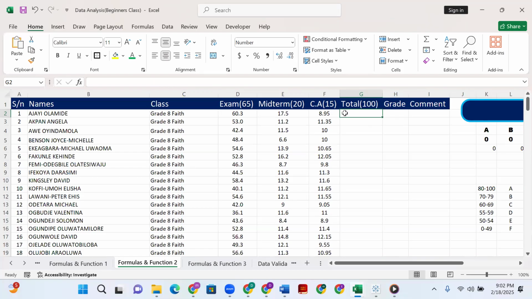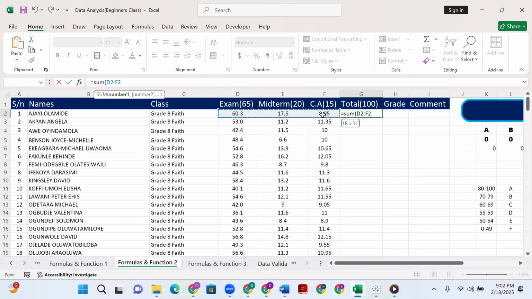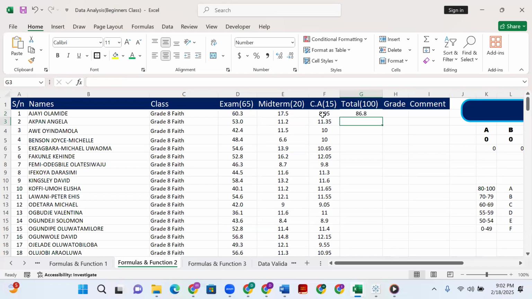How do we do that? We use the same formula we have been using, equals SUM, open bracket, pick this, hold your shift, and pick this. Close your bracket. Now I have added all this together and I got 86.8. This is the total score for this person.